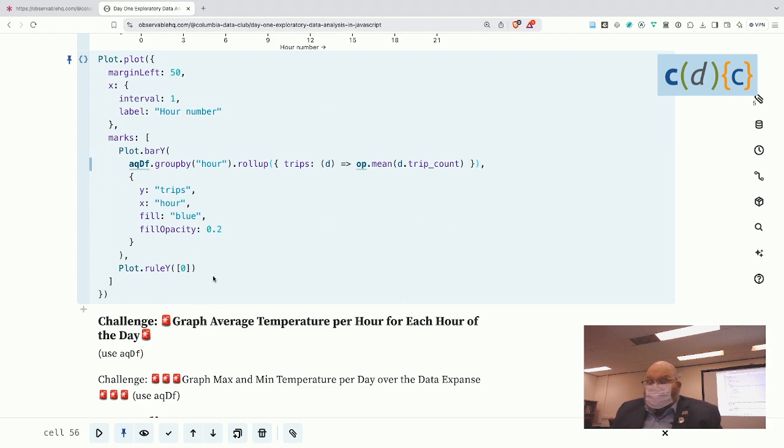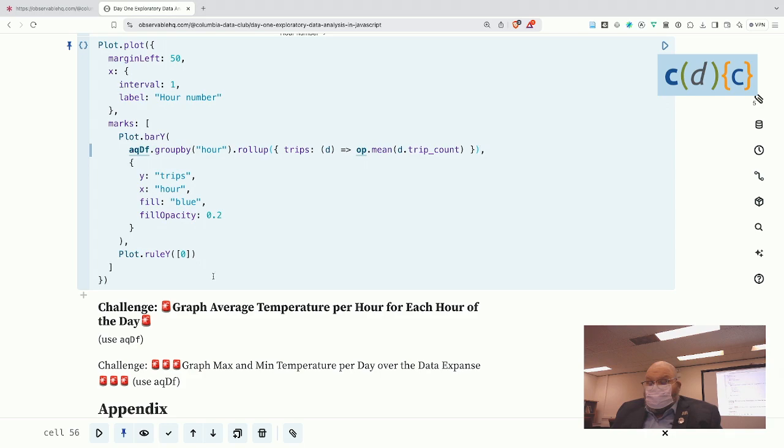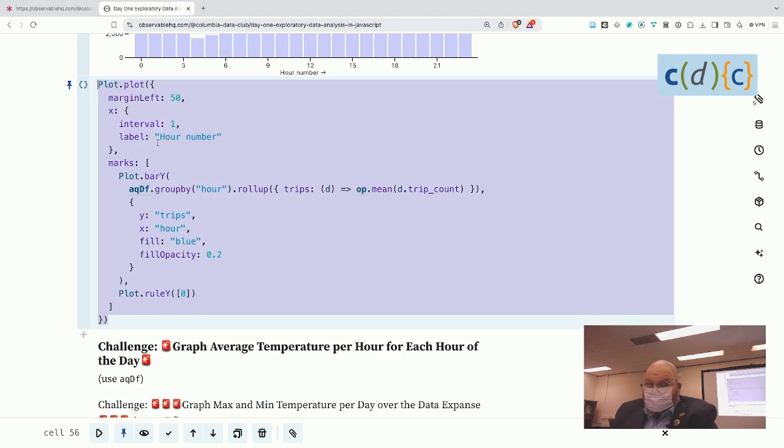Now, challenge 1. Easy sirens. Graph average temperature per hour for each hour of the day. How do we go about doing this? So I can probably just copy the code I already have and paste it in.